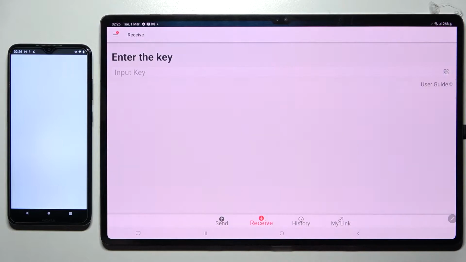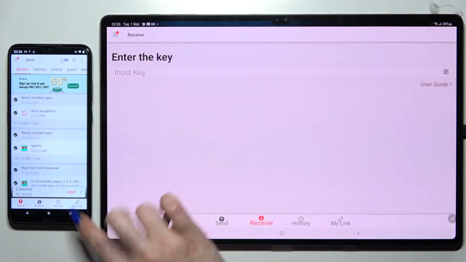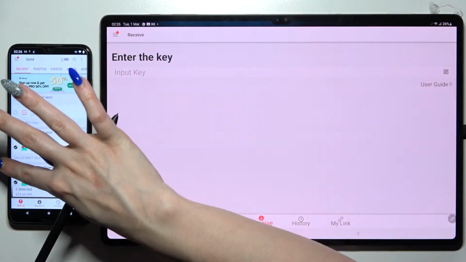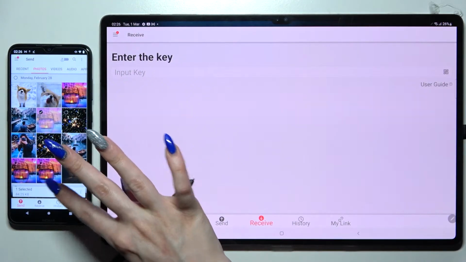Now select receive on Samsung and send on Nokia. After that, click on all of those dots and choose send. This way you will select all of those files and transfer them. It will take a long time though, so I will go into photos, select only one and tap on send.